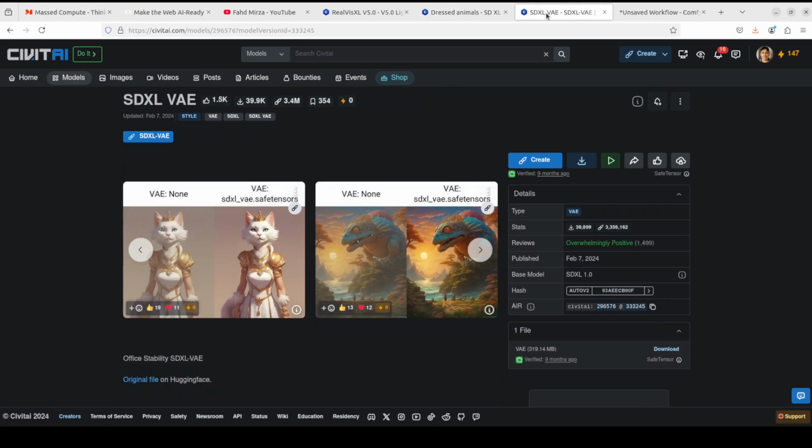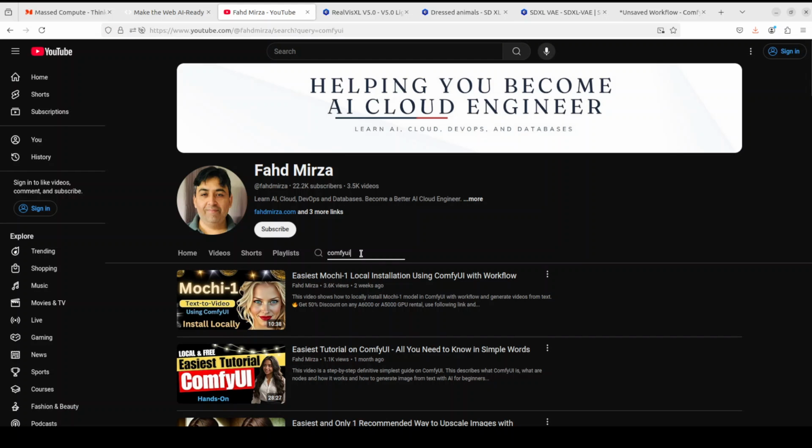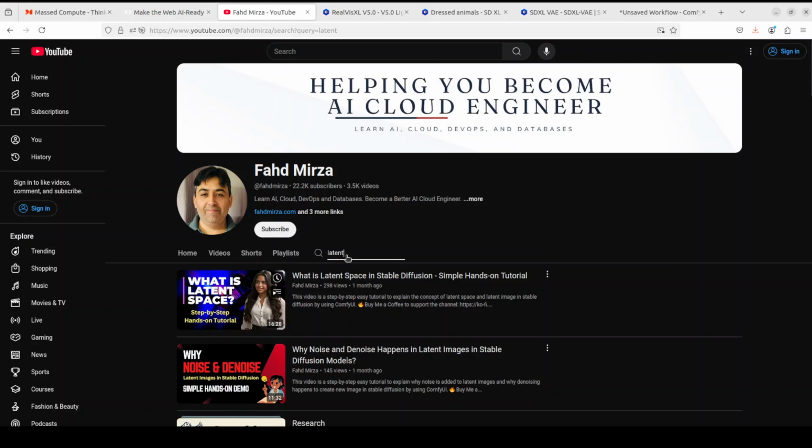Third thing we need is this SDXL VAE or variational autoencoder. I already have done a separate video on it, but I will shortly explain what happens. So VAE is a model which converts an image from latent space to pixel space and vice versa. Latent space is where your image is worked upon by the model. Pixel space is where you see the image. And I also have done a full video on latent space. So go to my channel, just type latent and you should be able to find this video. So make sure you watch it if you are interested in learning more about it.